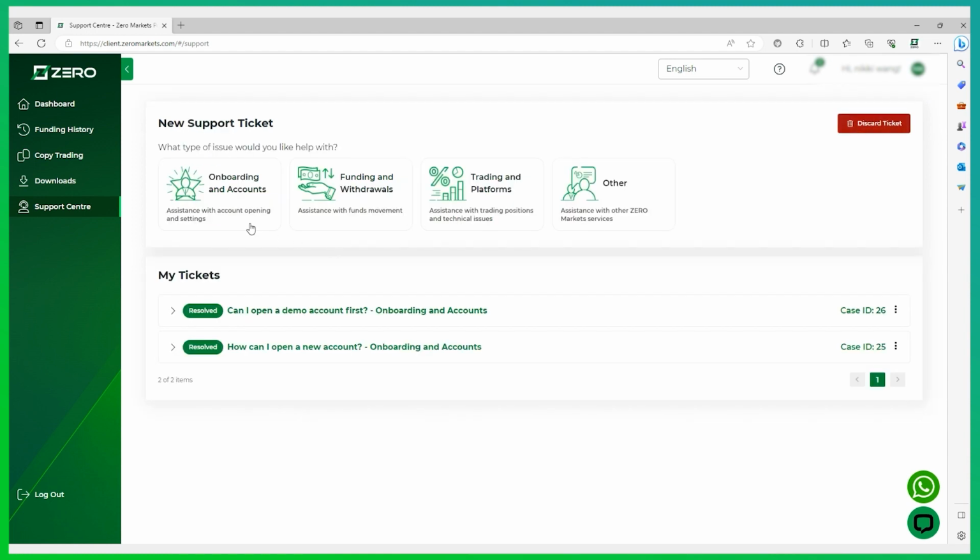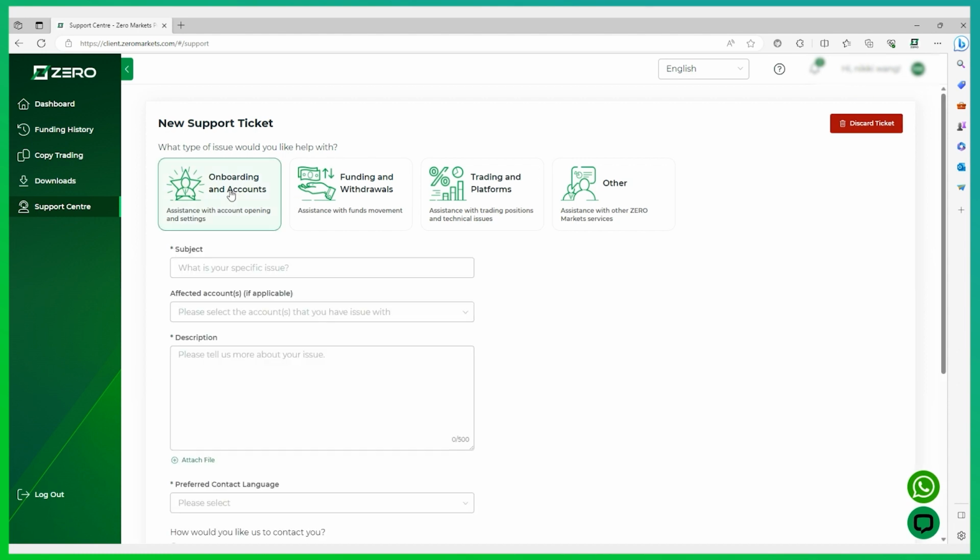Step 2. Create a new support ticket within the Support Center. Locate the Create New Ticket button and give it a click. This will open up a new support ticket creation form.